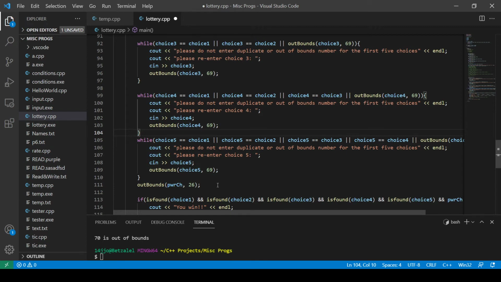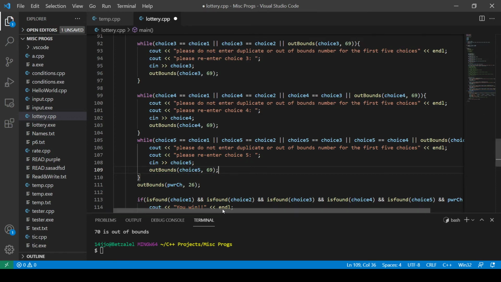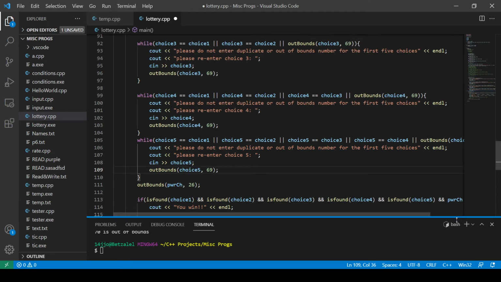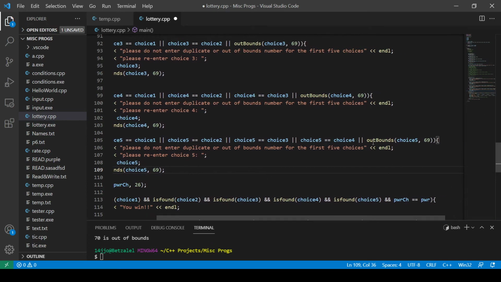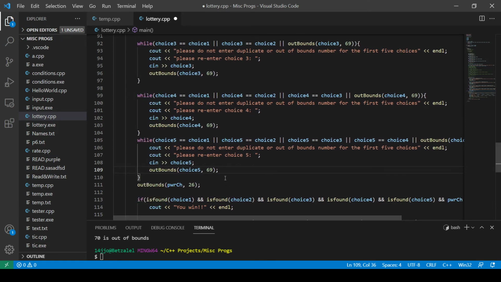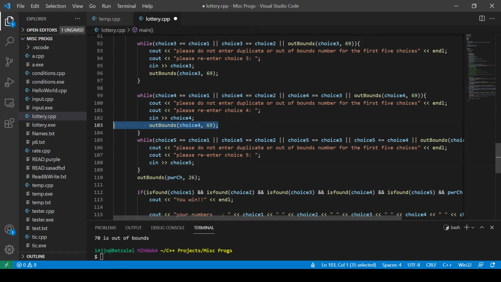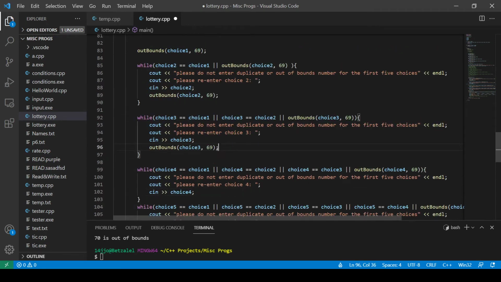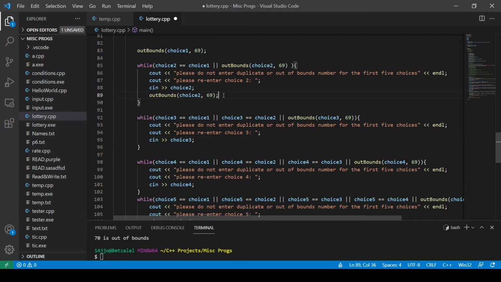And what we could actually do is get rid of all these right now. Because obviously our while statement is already going to check if it's out of bounds each time. Our while statement checks every single time after we get a new number. It's going to check if it equals all the other choices, and it's also going to check if that number is out of bounds. So we don't have to check right here. This is already simplifying our code, shortening it a bit more than it was before.